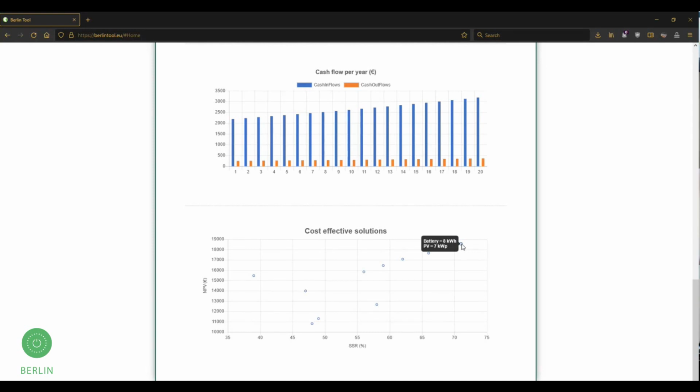I may want, let's say this was the best case, as I see it here, but we can also consider some other cases that may have a lower investment cost. This shows us all the options, the 10 best cost-effective solutions, trade-offs between net present value and self-sufficiency. So this solution is 7 kilowatt peaks, but a lower battery, 4 kilowatt hours. So I lose some self-sufficiency, I lose some net present value, but maybe the investment cost is lower, in this case.